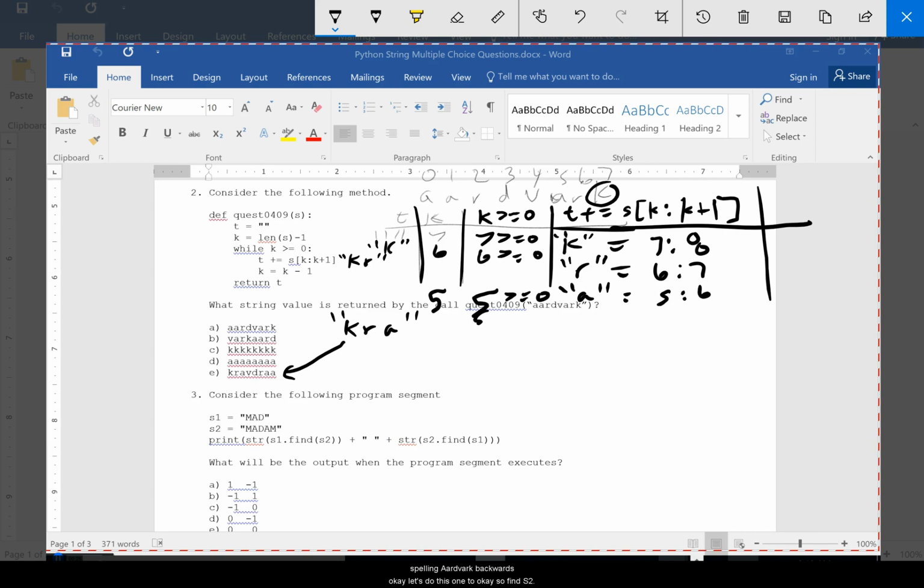So find S2. Find S2 and S1, basically. Is Madam in Mad? Nope. So return -1, right? And then can you find S1 in, can you find Mad in Madam? And you can, and Mad is in position 0. So this would display -1 space 0, which is C. So anyway, I got the answers on this.